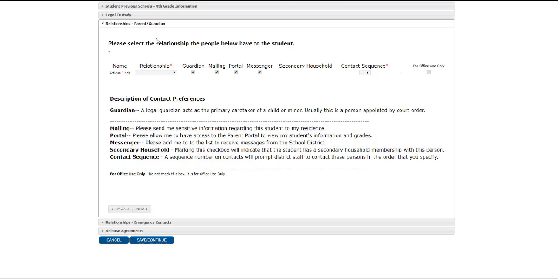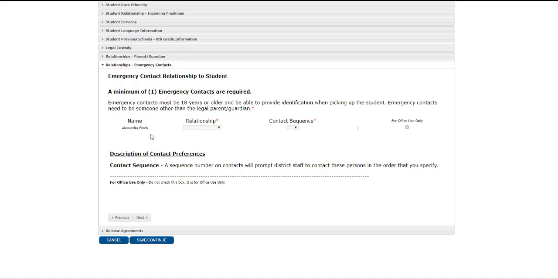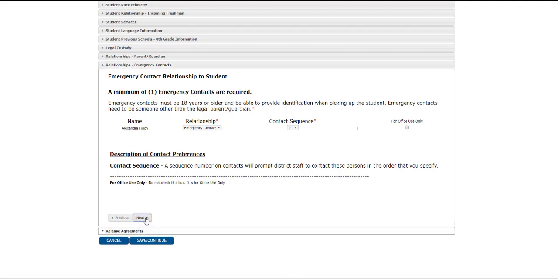Here you can denote what your relationship is to the student. And for contact sequence, you can pick which order you should be contacted. Since you're the legal guardian, you should probably be number 1. Here we can see our emergency contact. And under relationship, you just choose emergency contact, and since number 1 is already taken, they have to be number 2.